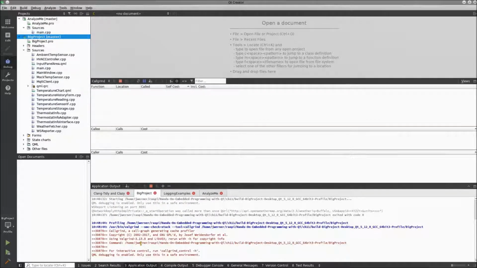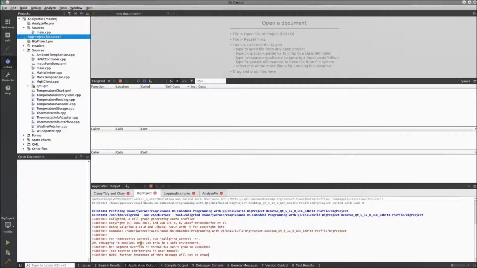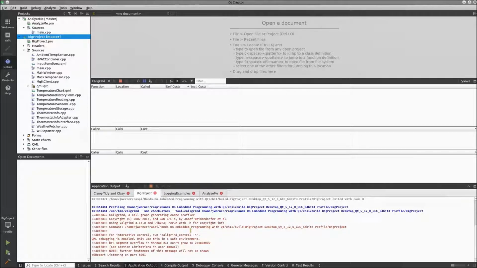There we go. Had to go to the application output. It is slow. I will warn you about that. Valgrind can be slow.